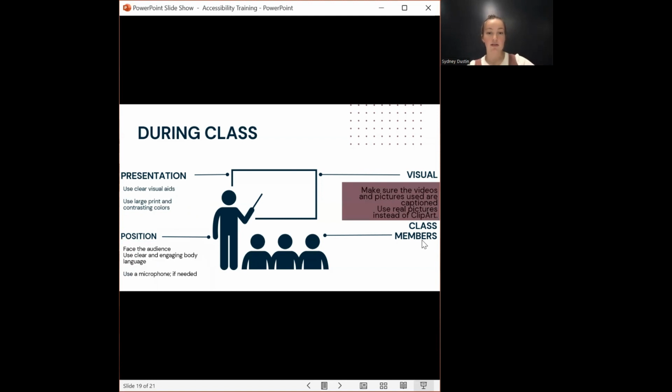Okay, the next is visual. So making sure that your videos and pictures are captioned so that people with a hearing impairment can understand what's going on in the videos, and then explaining thoroughly all of the pictures that are used. There's a super easy tutorial online to look up how to do alt text. So you can write an alternate text, and then you can just describe that image during the class.